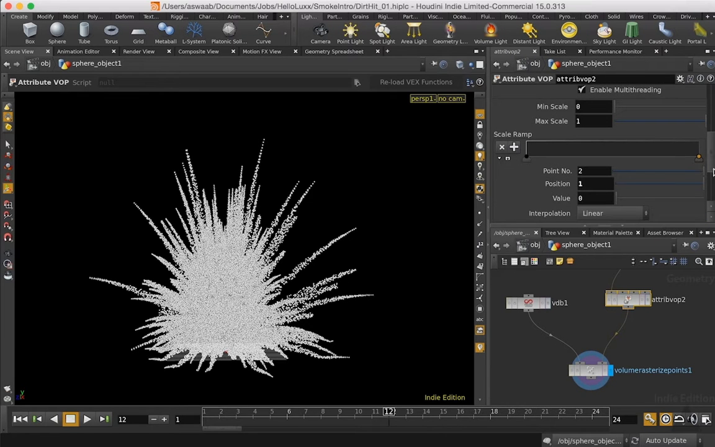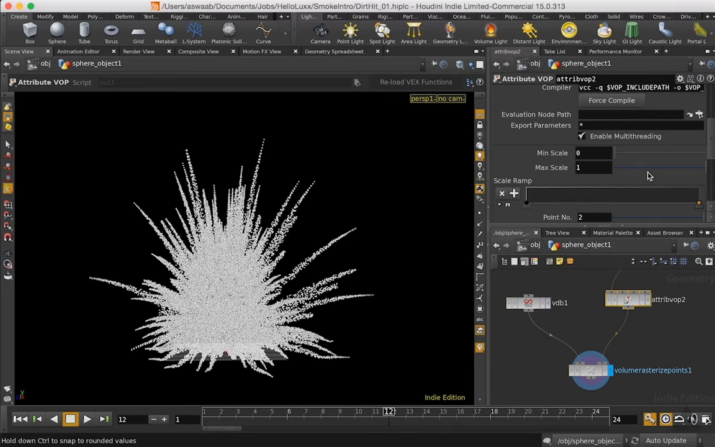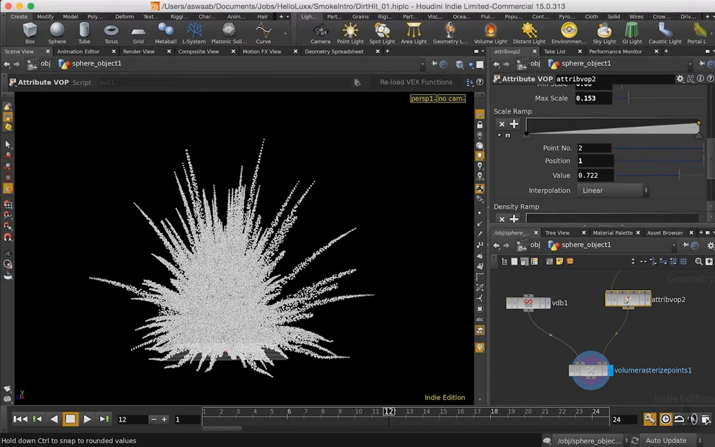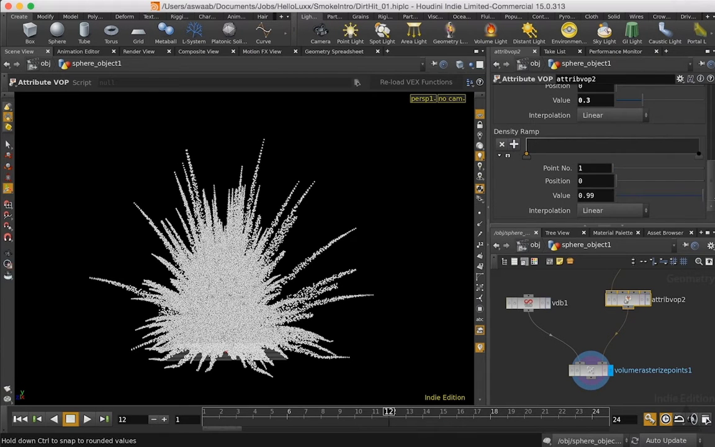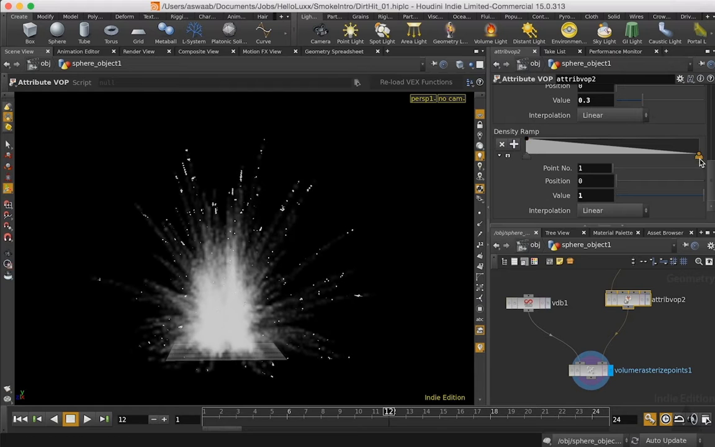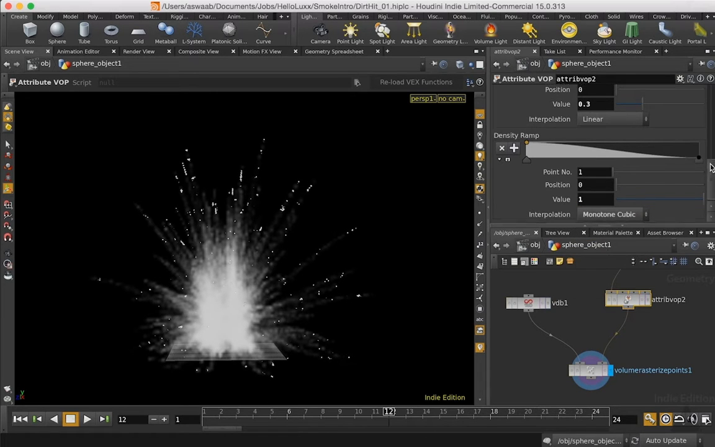Okay, and we'll change our scale values here. Let's go to maximum scale at, say, 0.15. Here we'll do 0.18, scale ramp. Go full value at the end, and we'll go to, say, 0.3 at the beginning. Density, we want to start with 1, and we'll end with 0. And let's do this on a curve. Be monotone cubic.